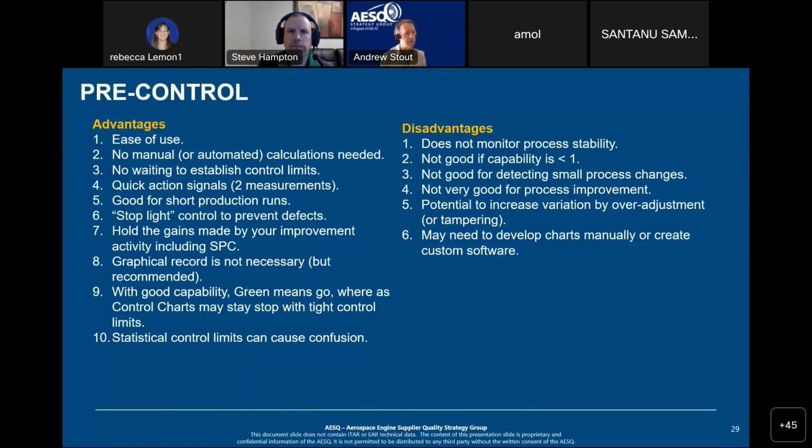Not good if the capability is less than 1. Not so good for detecting small process changes. Not very good for process improvement, perhaps. Potential to increase variation by over-adjustment, but it's a pretty small percentage, as we saw in the last slide. May need to develop charts manually or create custom software. So you may not have an easy system software to do this.